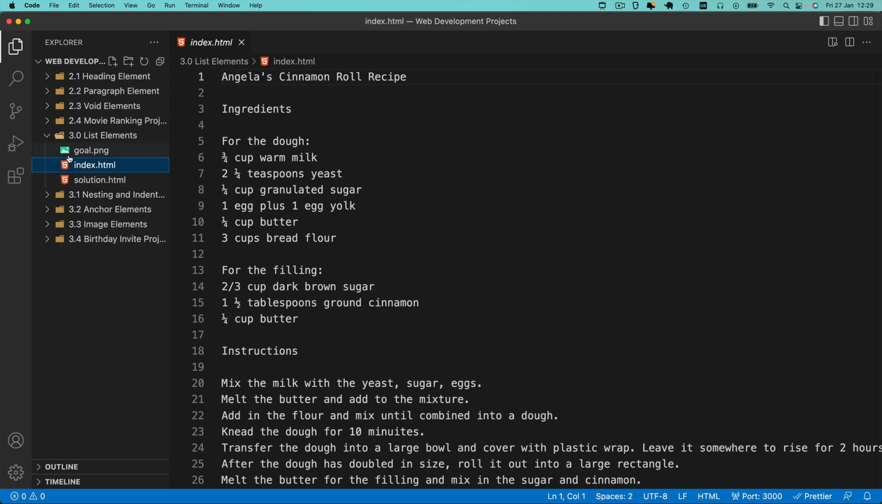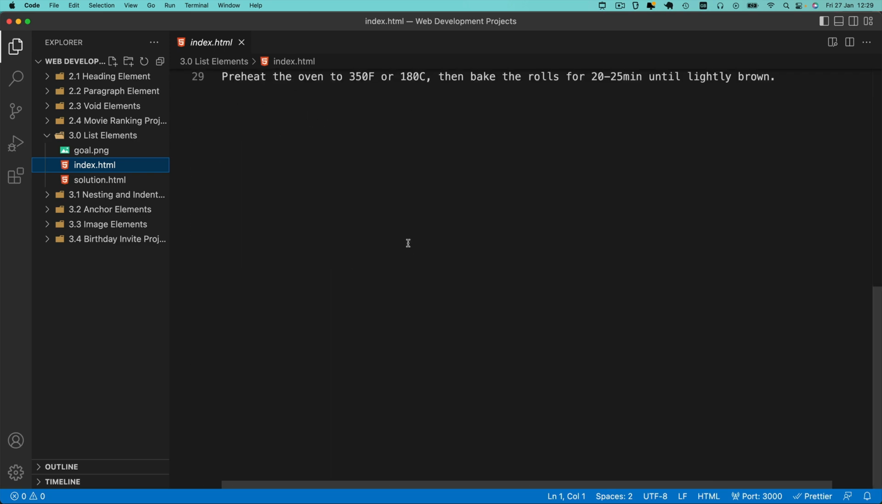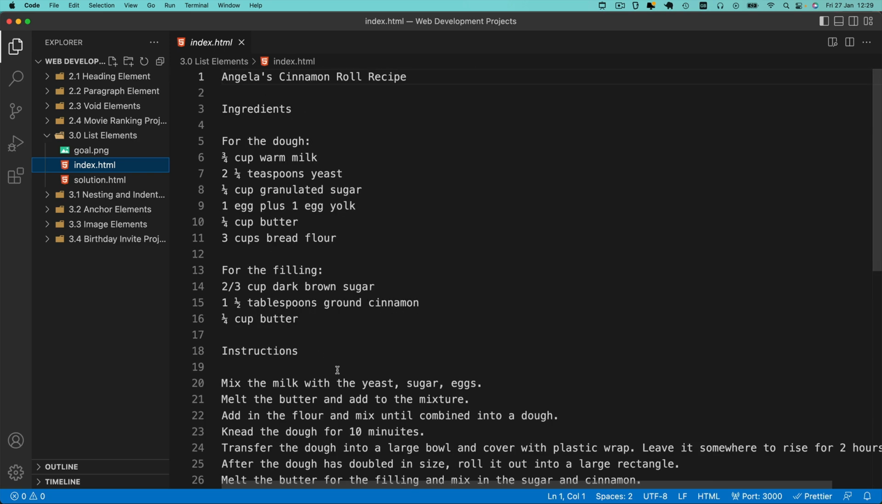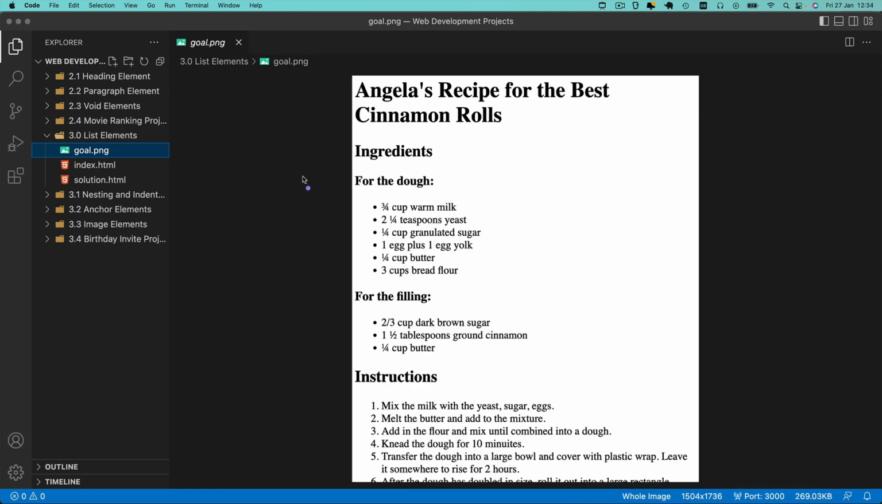If we explore some of the files for this current coding exercise, you can see we've got an index.html that contains some plain text, which you're going to be formatting into lists. And if we take a look at the goal, feel free to choose whichever heading sizes you want. But for me, I think it made the most sense to have one H1 and then the ingredients and the instructions as H2s, and then any other headings like this part and this part as H3s. But the most important thing I care about in this exercise is you manage to create these lists.